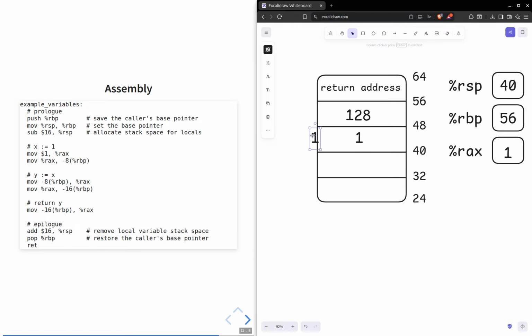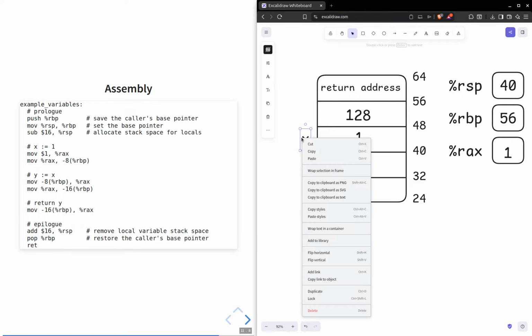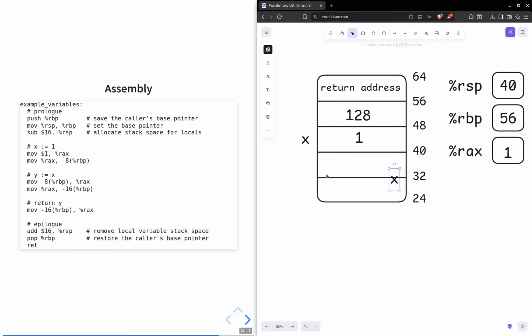And just to clarify, I'll draw here what variables are occupying what part of the stack. So X is going to be occupying this segment of the stack, and Y will be occupying this segment. And to check our work, we can see that RSP correctly points to the address of the last local variable, Y, as it should.